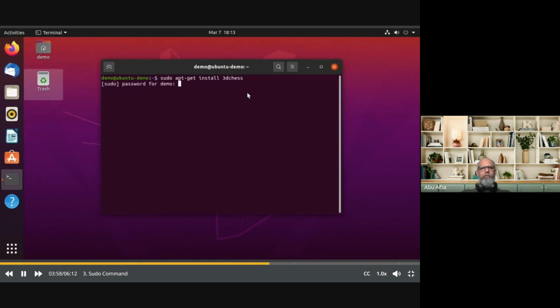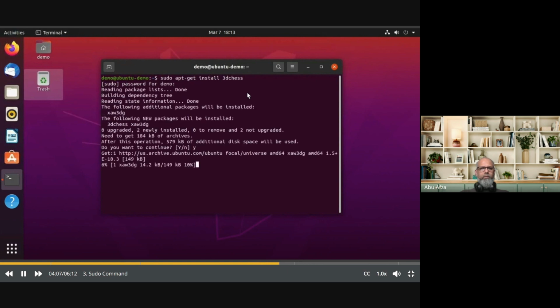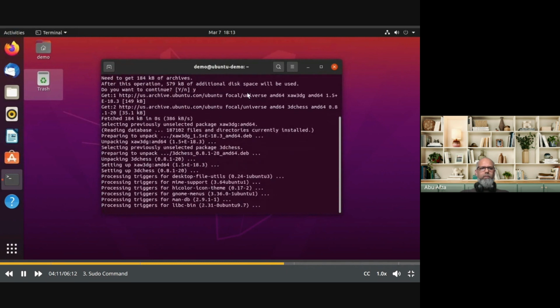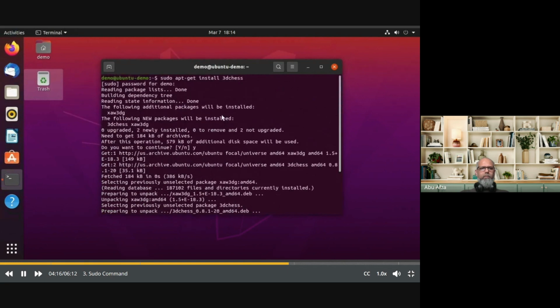Notice that I'm prompted to authenticate as a demo user. I have to enter my password to make sure it's me running the sudo command. After I authenticate, apt-get gets the software from the Internet repository and installs it on the system. Notice that I did not use su during this process. Sudo granted my demo user temporary root level privileges to run this command to install software on the system.